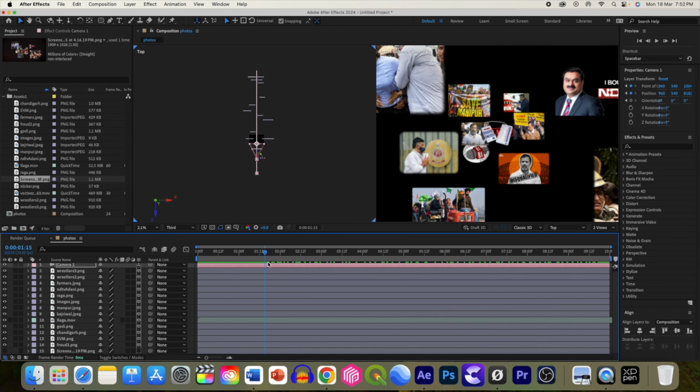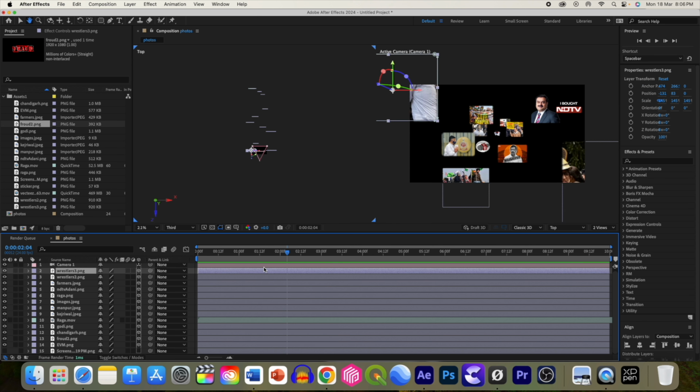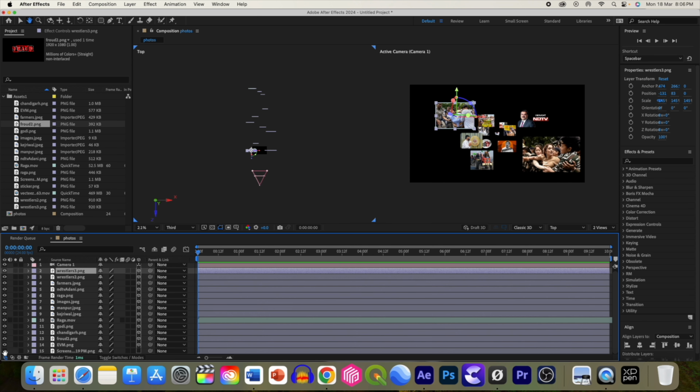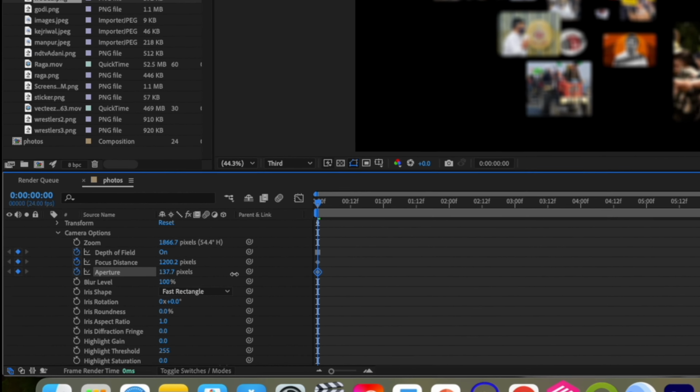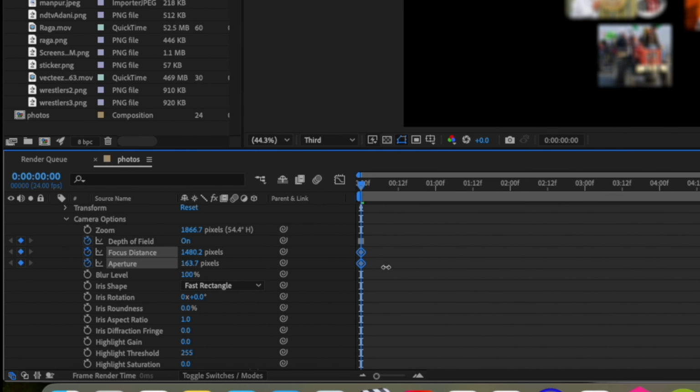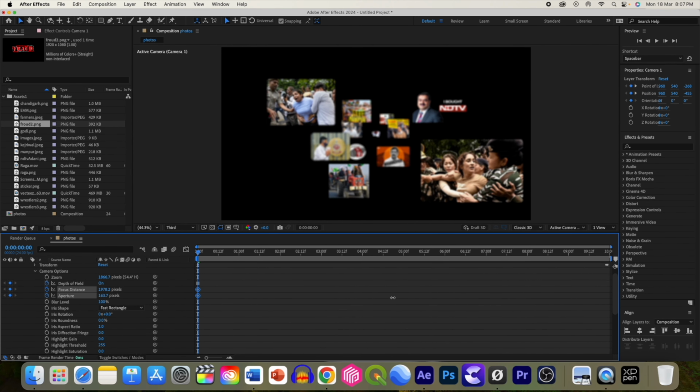So now you can see how I have arranged all the layers, and when I move the camera, they are moving one by one. Now we can change the value of the focus distance and aperture to add keyframes to it, so that we can add a background blur effect like a real camera.